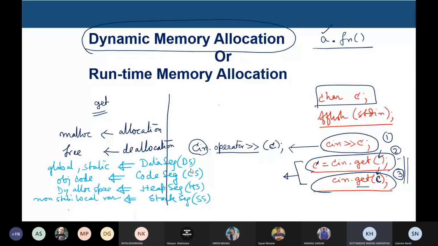Is that fine? Yes, sir. So whether it is an integer pointer, a float pointer, or a character pointer, all will require just 4 bytes, depending on the compiler, or maybe 2 bytes. But that will all be the same.